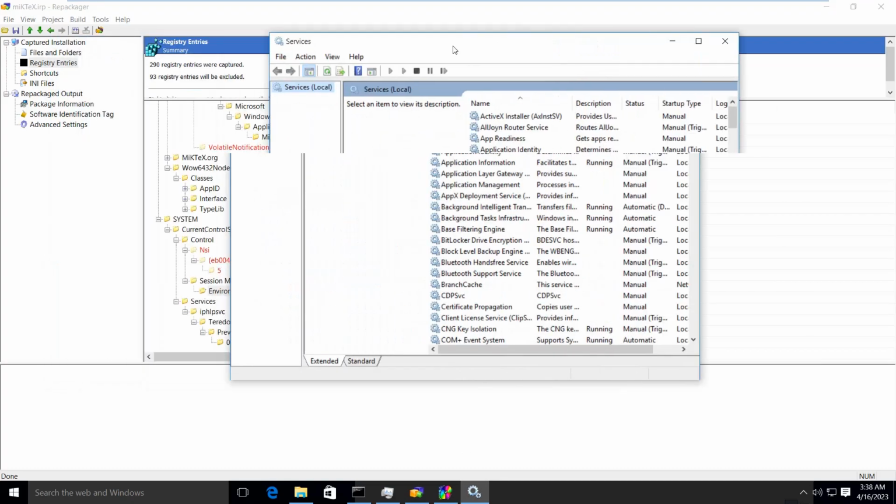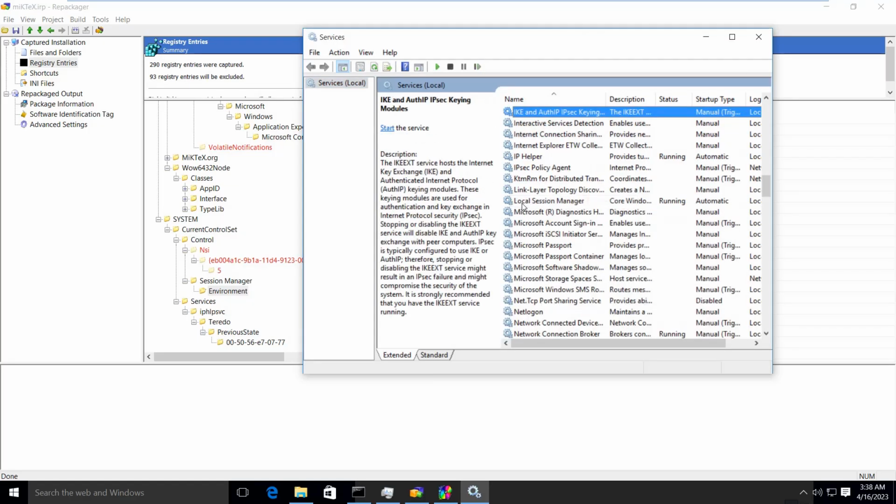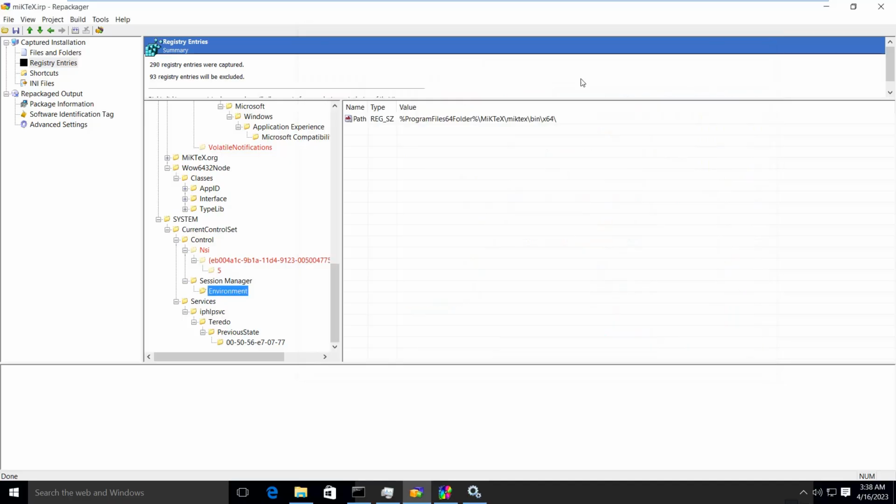If you observe, the service name starts with IP. I'm checking with IP. So if you check with IPHL, you can't see it anywhere under services, so this is also junk. So I'm deleting this one, exclude all. Okay, I can delete this one also, exclude all.